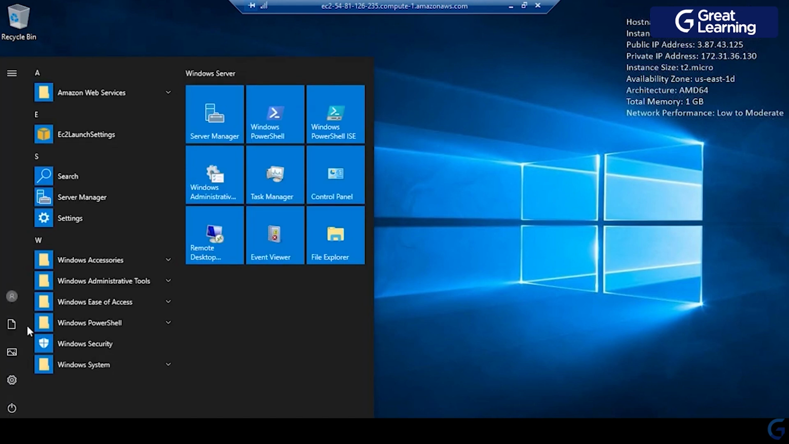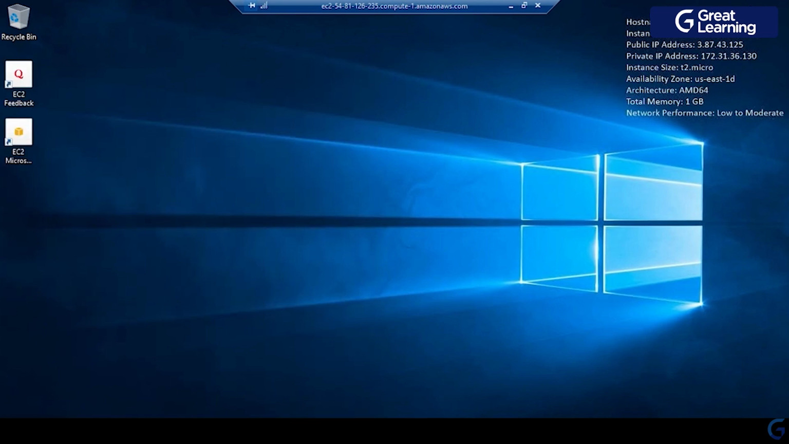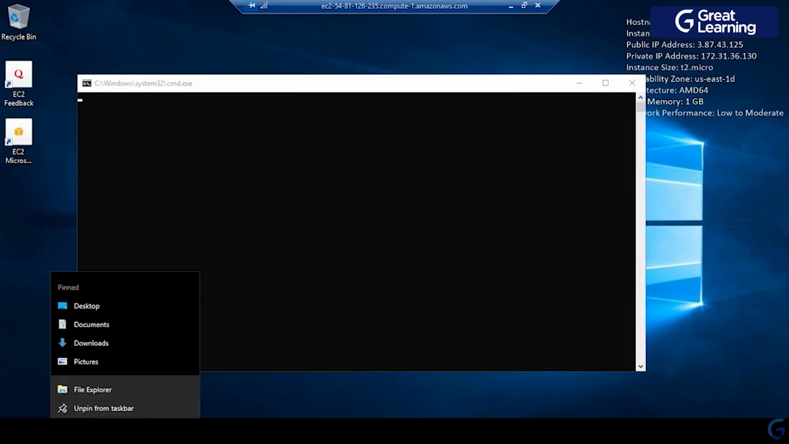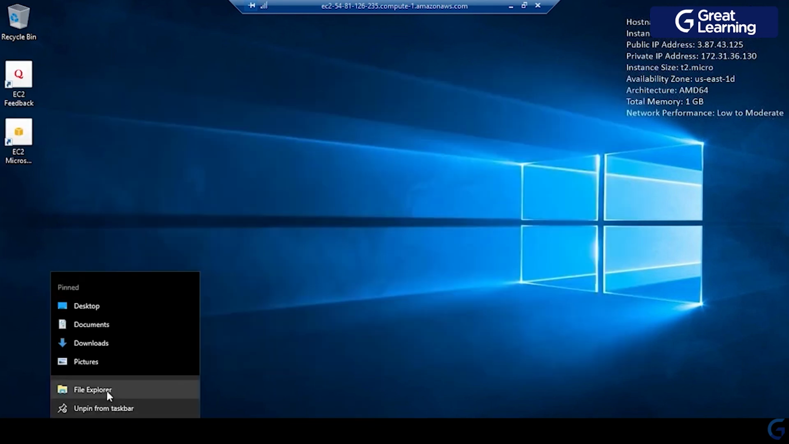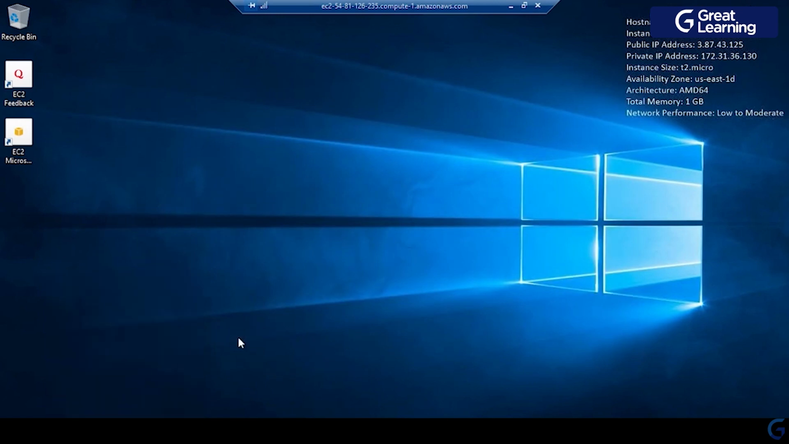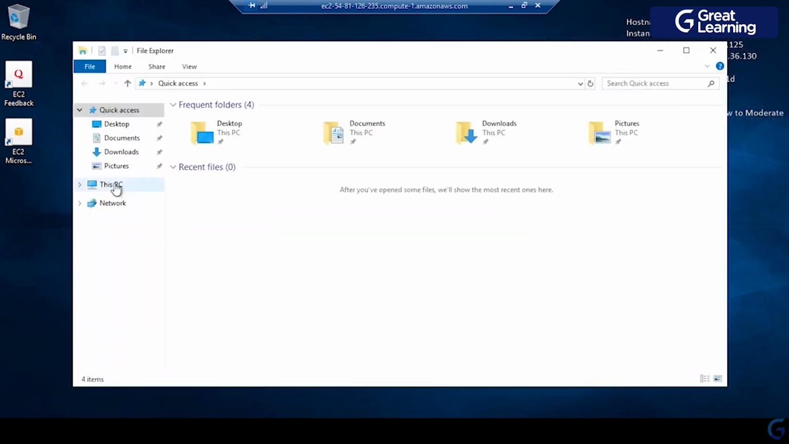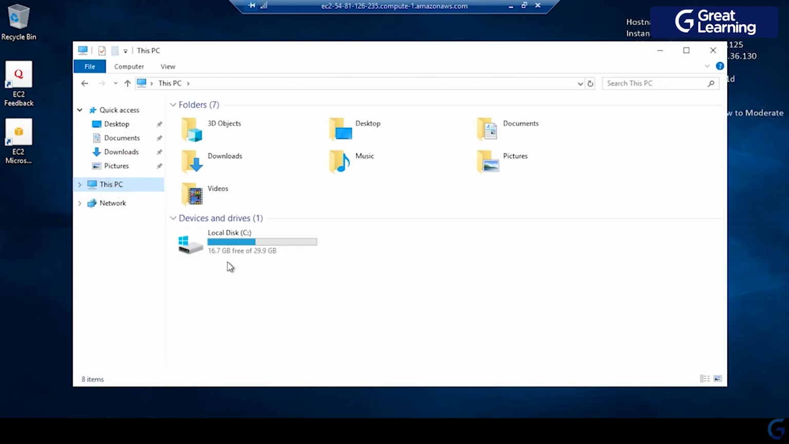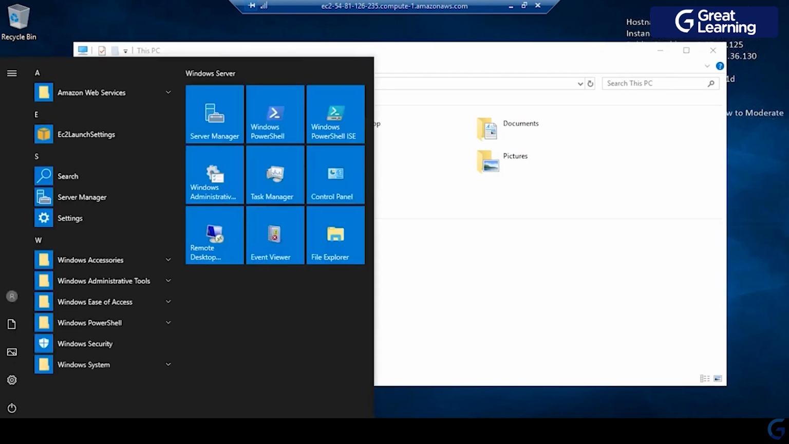Okay, so if I just come here again, and if I just click on this icon and I say File Explorer, and if I look at the PC, it still shows 30 GB. There's a reason for it. For that I have to go back again.